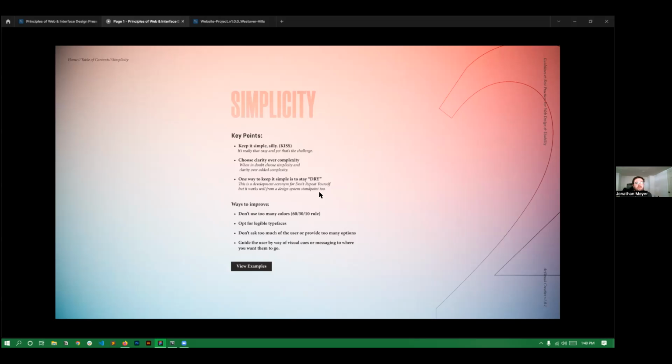One way to keep things simple is to practice the DRY principle. If you're not familiar with the DRY principle, it's primarily found in web development, but it stands for do not repeat yourself. That's one way we tend to think about it from both a design perspective and a development perspective. If I've already done this once, I shouldn't repeat myself and rework, reimagine, reinvent the wheel all over again just for this specific page.